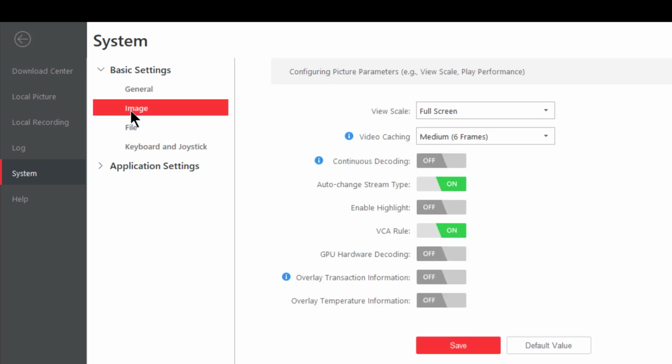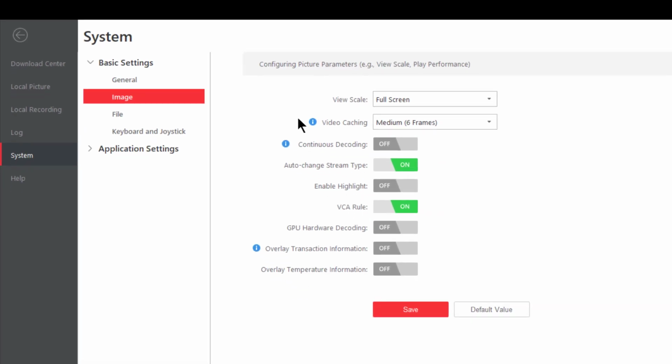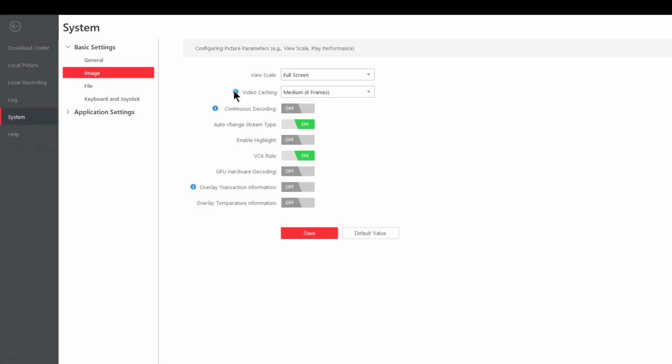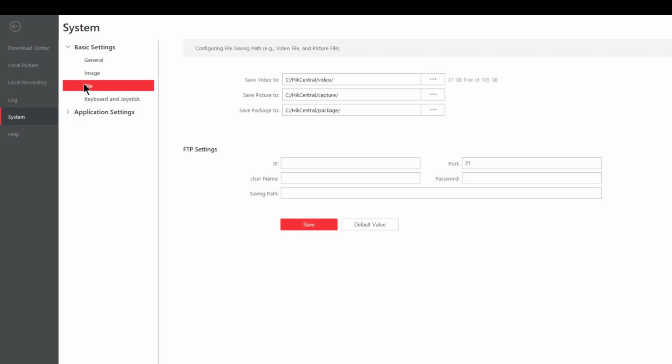The second part of this is image basic settings. Basically what we're configuring here is picture parameters, the scale, the play performance, etc. Some of these items have a blue information button where if you hover over it, it will give you a pop-up description of what the particular setting is. But I would probably recommend to you before you start playing with these, you might want to open up the HikCentral Control Client User Manual for more detailed information on each of these items, or just leave it at the default value.